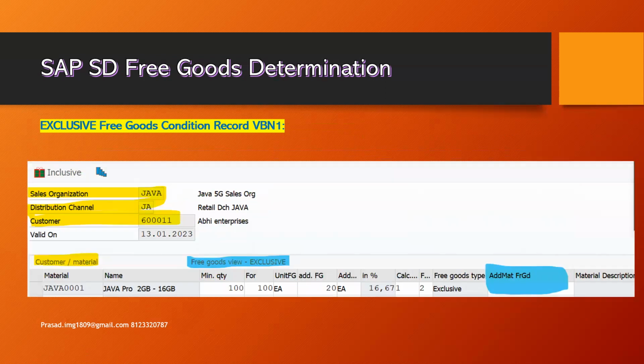Exclusive free goods condition record maintenance. So here you can see the free goods view is exclusive. In this, the free goods is inclusive. If you double click on it, it will come to the inclusive view. So in a similar way you need to maintain, and we need to observe in which view we are maintaining the values. So here also 100 plus 20 units are free, and for exclusive the calculation rule is 1.